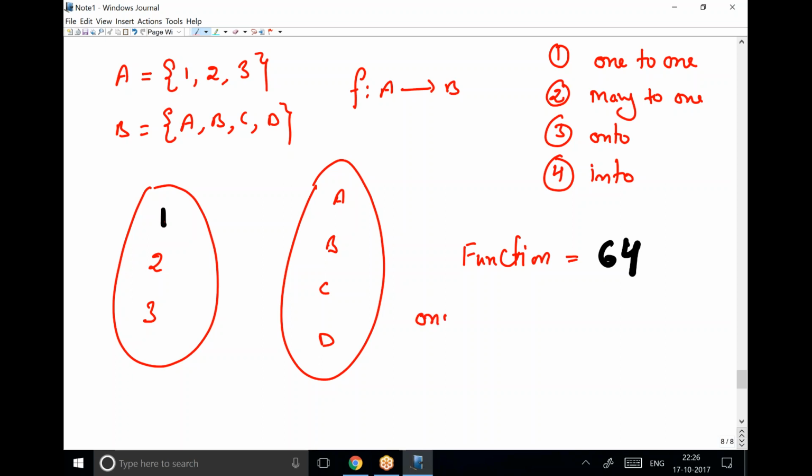So one-to-one function plus many-to-one function should be equal to 64, which is the total number of functions. Similarly, onto function plus into function should be equal to the total number of functions, which is equal to 64. Now, what is our objective?